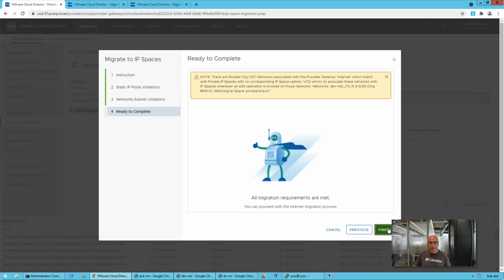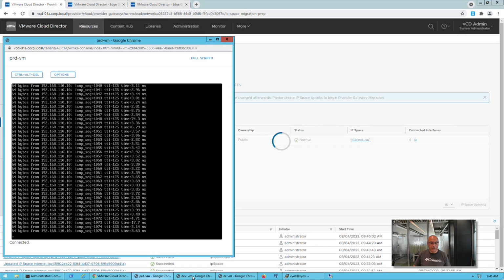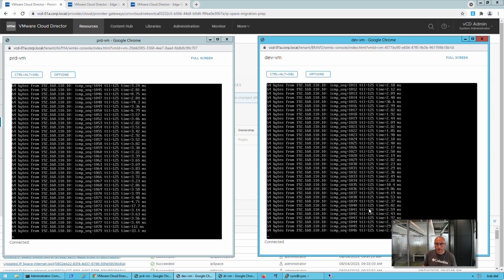And while I'm doing this migration, let me start watching the virtual machines. As I expected, the migration is going to be fast, and during this migration, there is not going to be any data plane traffic disruption here. So both the production and the development virtual machines that are connected to those edge gateways, connected to the provider gateway that I'm migrating to IP spaces, are able to communicate.